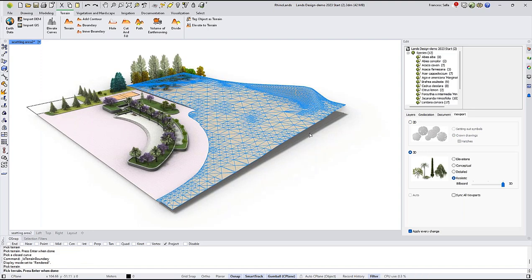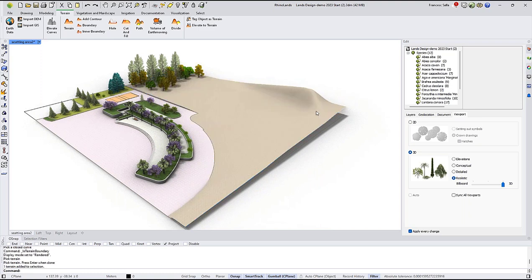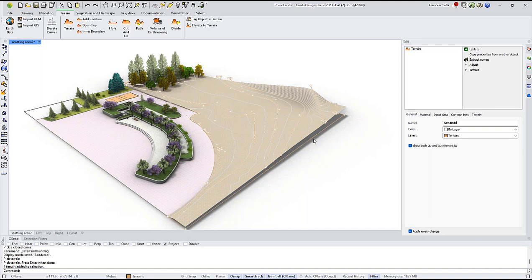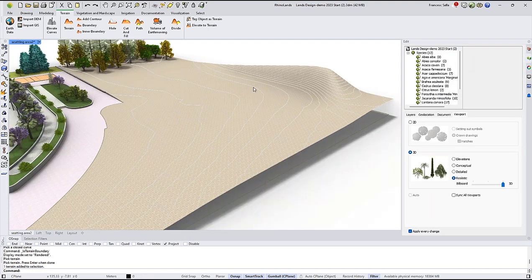And I mean, the terrain has an option here. If we select it, and we go to the general tab to show both the 2D and 3D representation. So it's quite nice to see also the contour lines overlapping the 3D geometry. Okay.